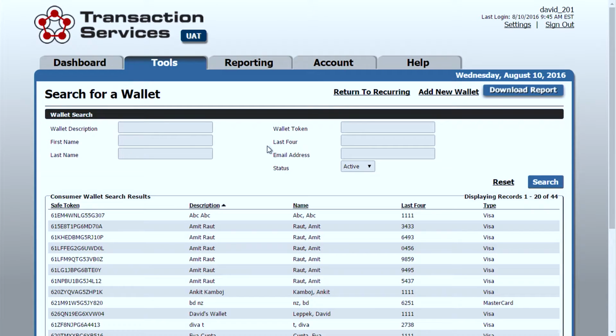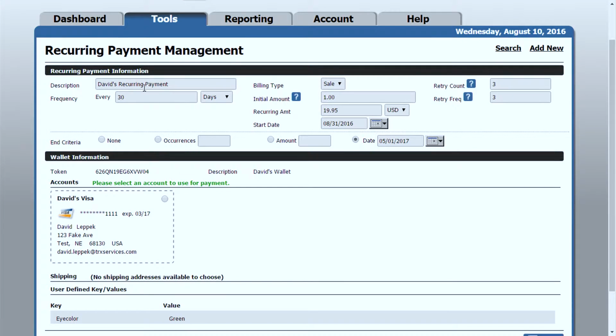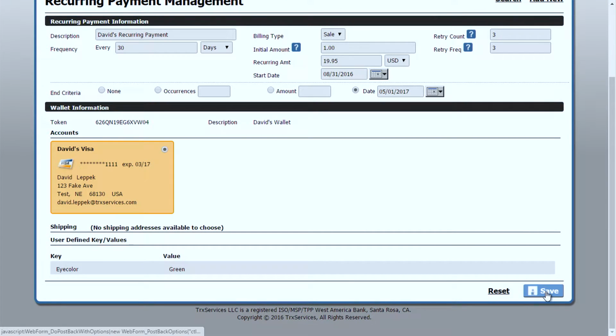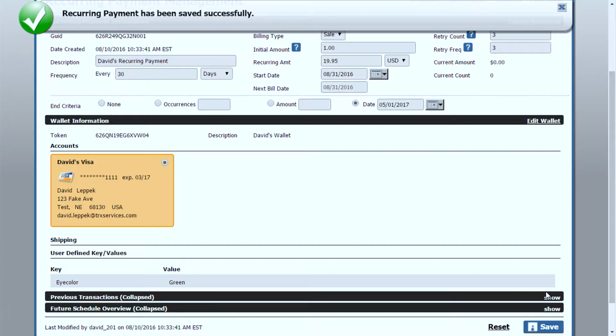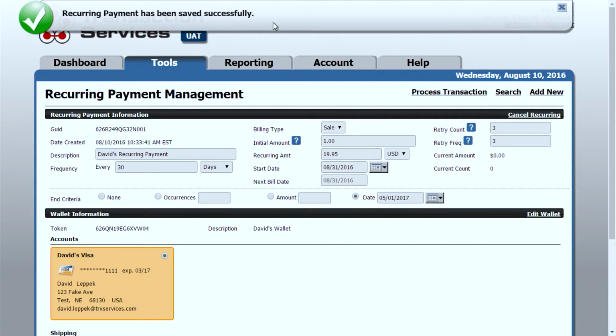And like before, you can go ahead and search based on the person's specific information. And so if I come here and I enter my first name, last name, and search, I'm going to get back the wallet information that we created just a few moments ago. You'll notice that there's one account, and that account has a radio button in the right-hand side. If you select that account and then click Save, it will tell you at the top that the recurring payment has been saved successfully.